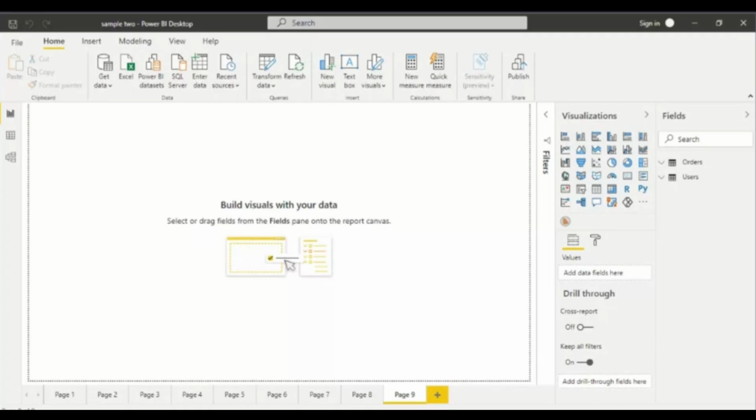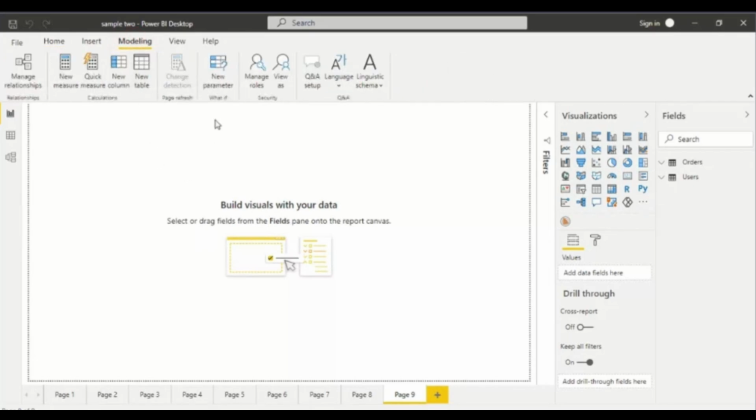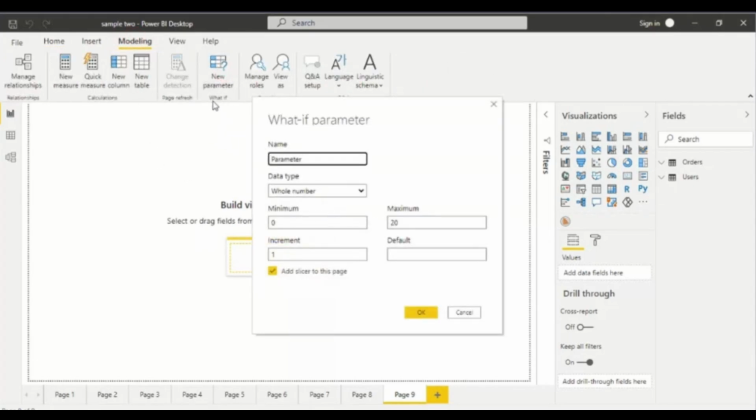For example, if I tweak my discount, how will it impact my sales and profit? We can do what-if analysis on that. For that, you have to have a formula. So I will go to Modeling and a new parameter, and you will see "What if" written here. I will say What if discount. This will be a whole number in the range 0 to 20.